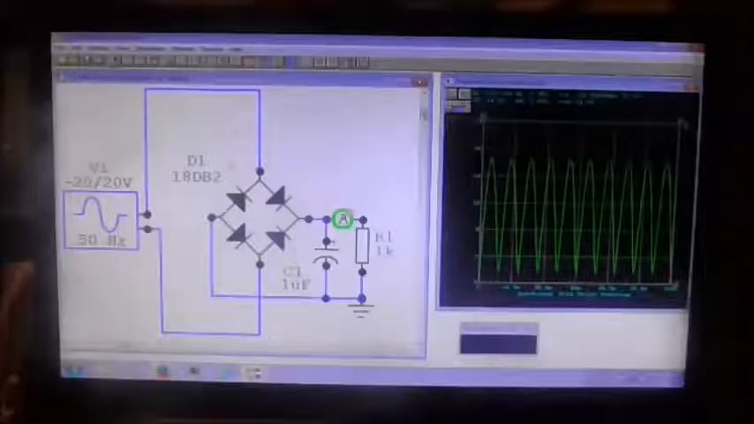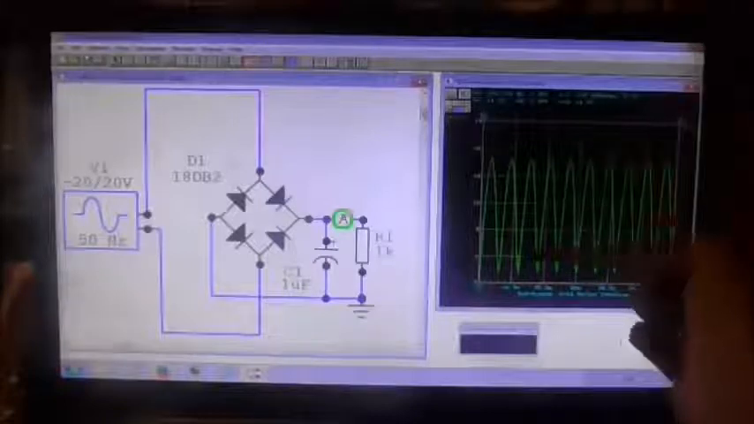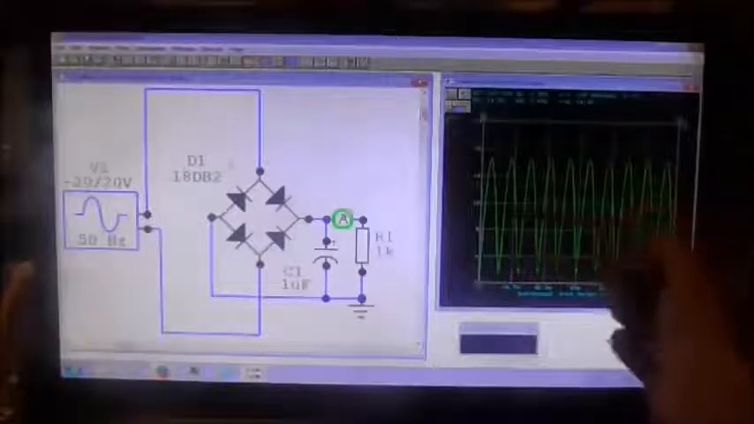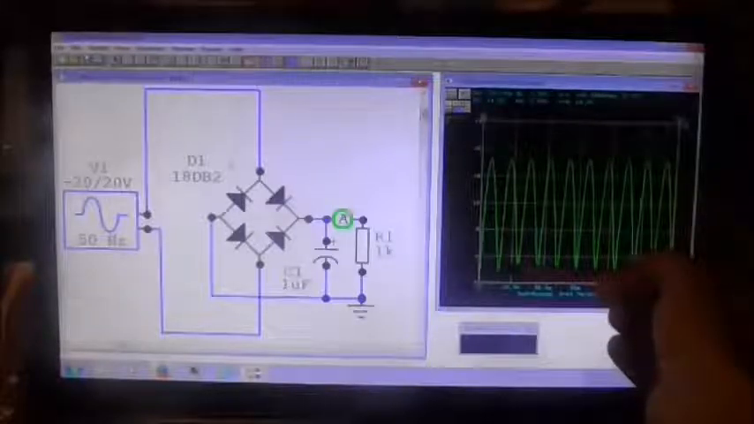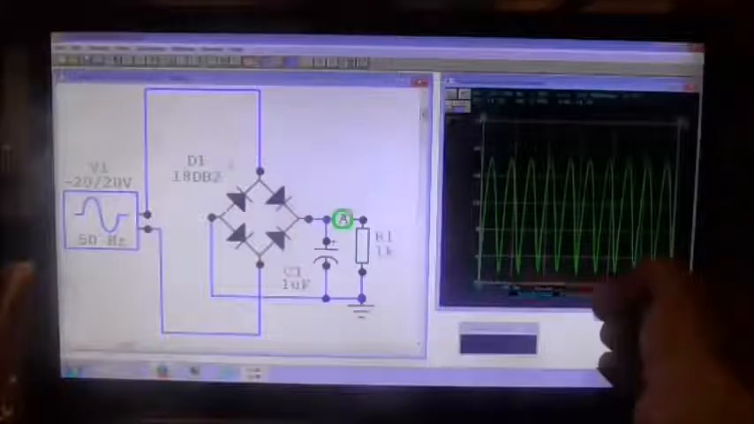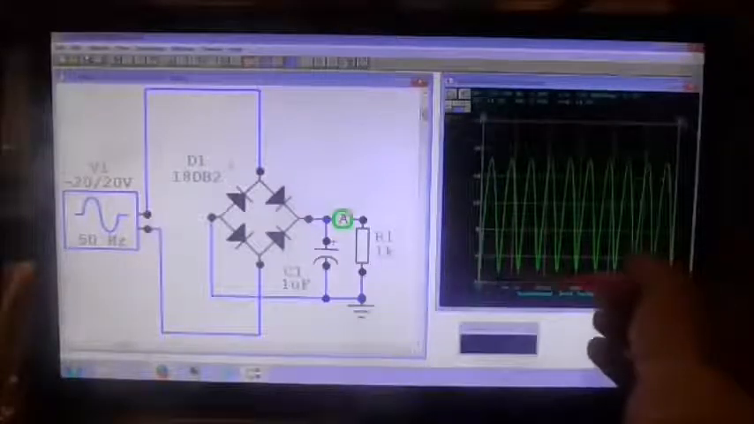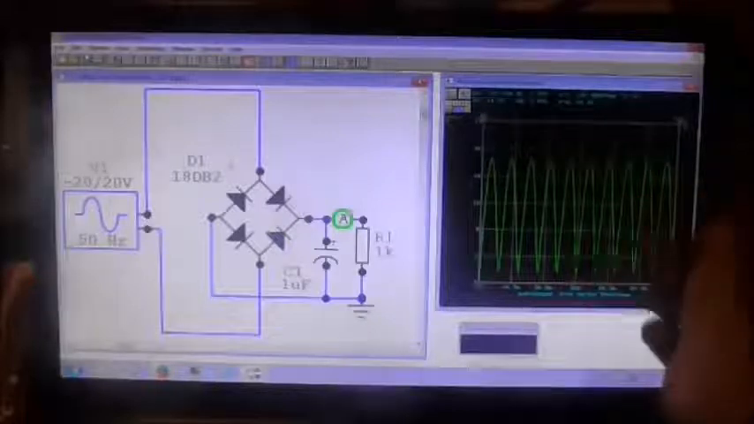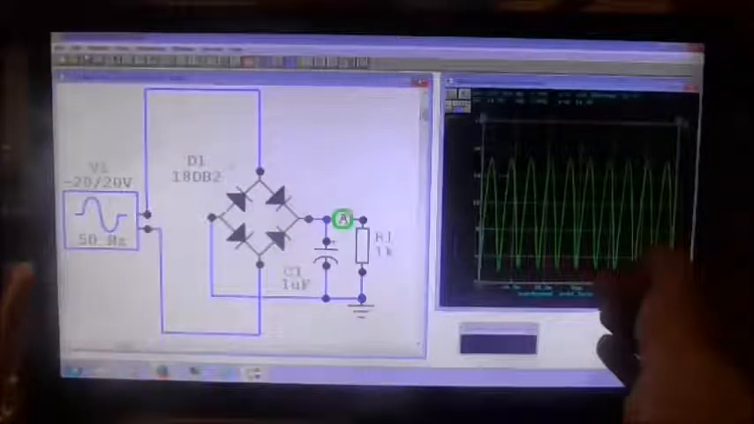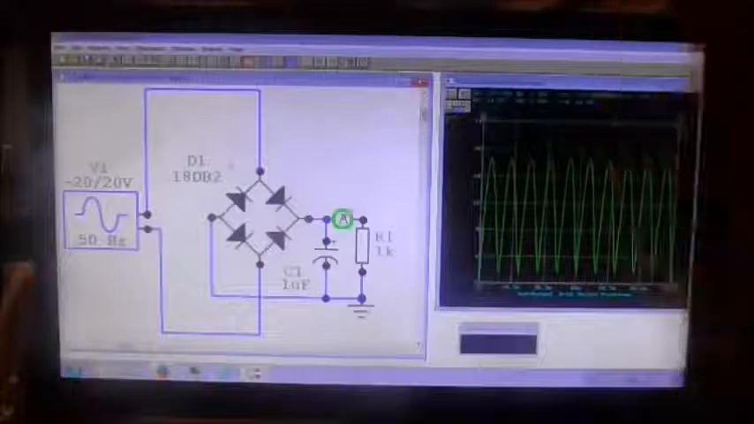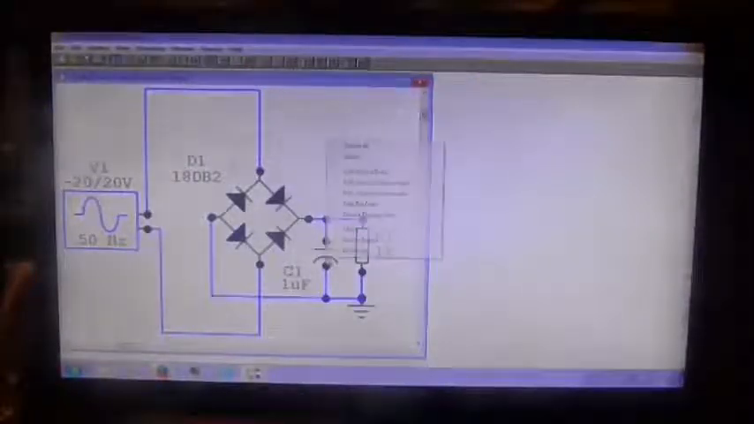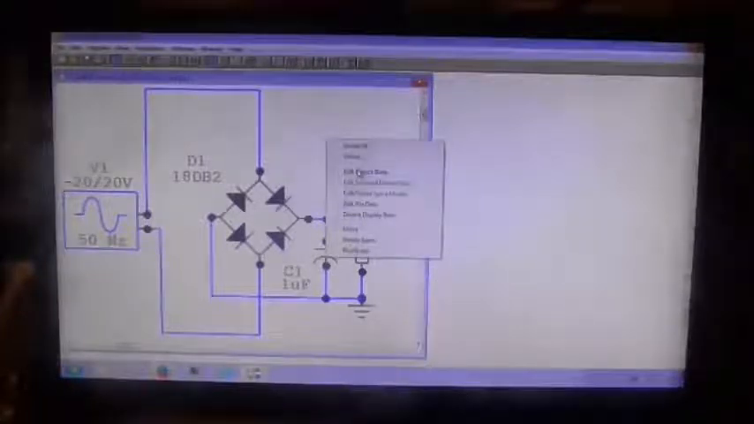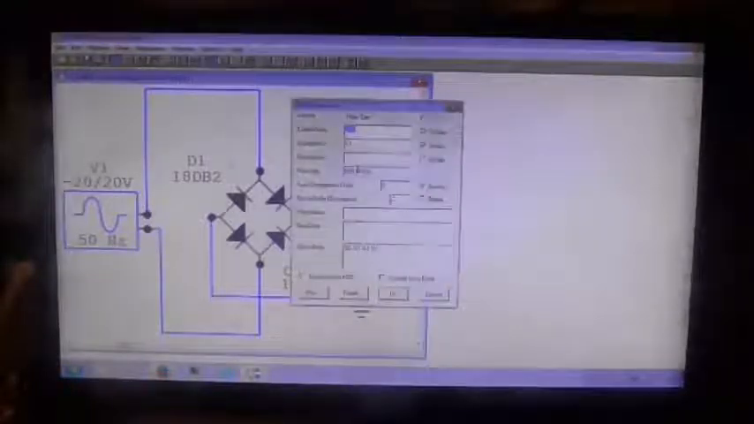Well, it doesn't look as though there's much difference, but what you'll see is that the minimum value of the wave is coming down, and it's never quite reaching 0 anymore. And that's what the capacitor is doing. The capacitor is charging and discharging at a certain rate so that it'll never actually reach 0 anymore. What we'll do is we'll increase the value of the capacitor.